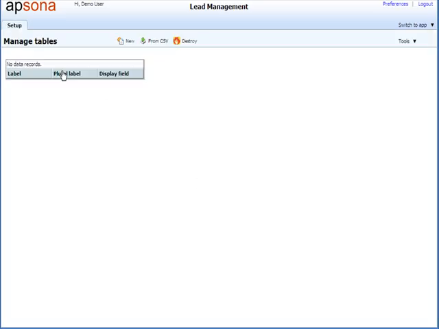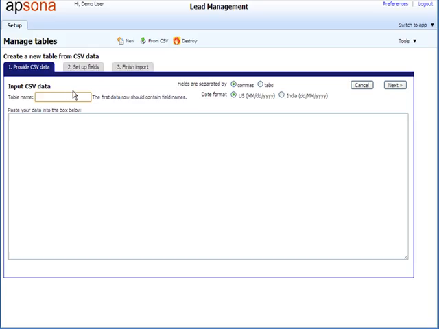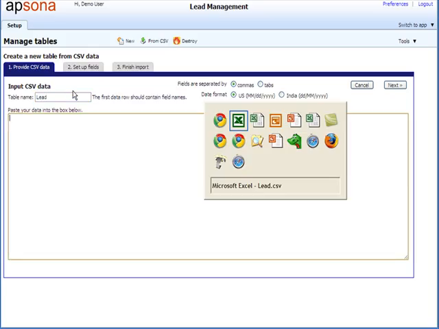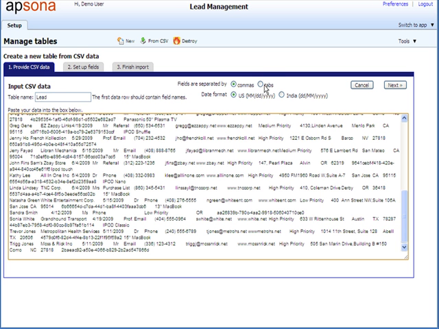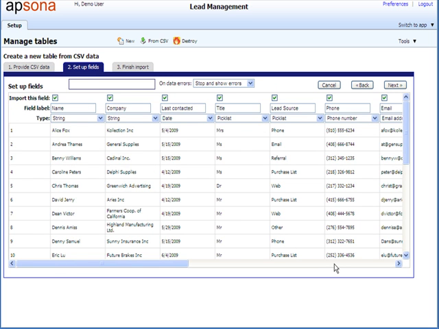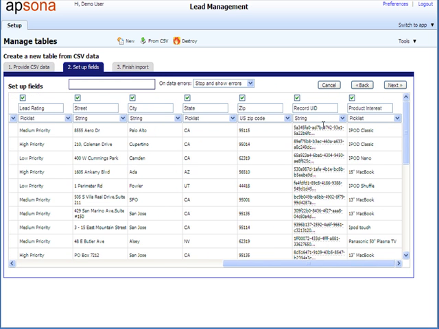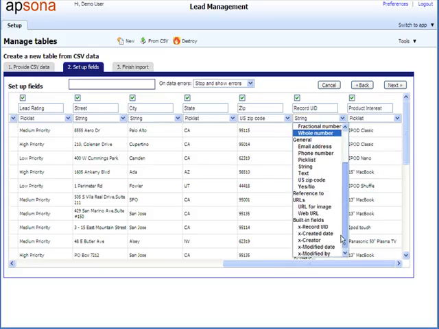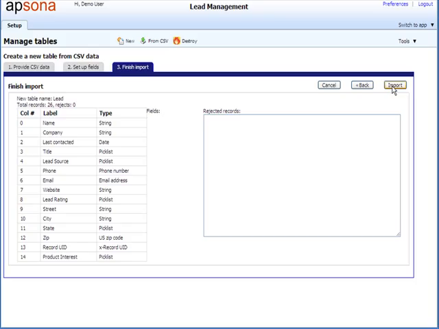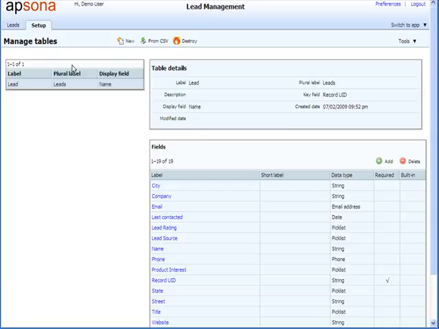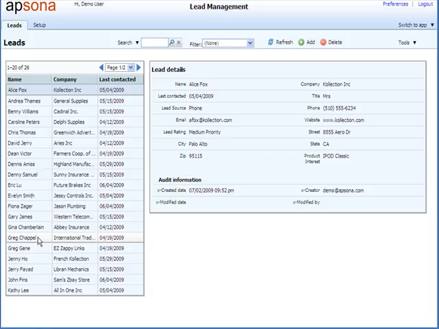So we say create a new table from CSV, copy the data, paste it into the box, make them be tabs as separators. In this particular case, I'm choosing record UID as the data type for this one column because I want to establish relationships. And you see that the moment I click the Done button here, you will find an extra tab at the top which will contain the leads that we just imported.